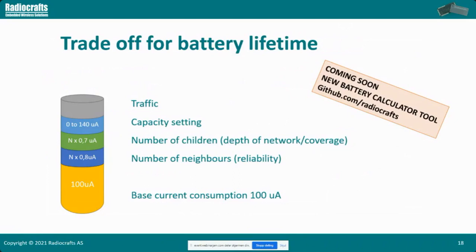Then you have the number of children. Why is the number of children important? That has to do with the fact that you can imagine your mesh network as a tree structure. So if there is somebody below you in the tree, any data traffic they want to send to the border router, you also have to send the same packet. So that's why it's increased by that.